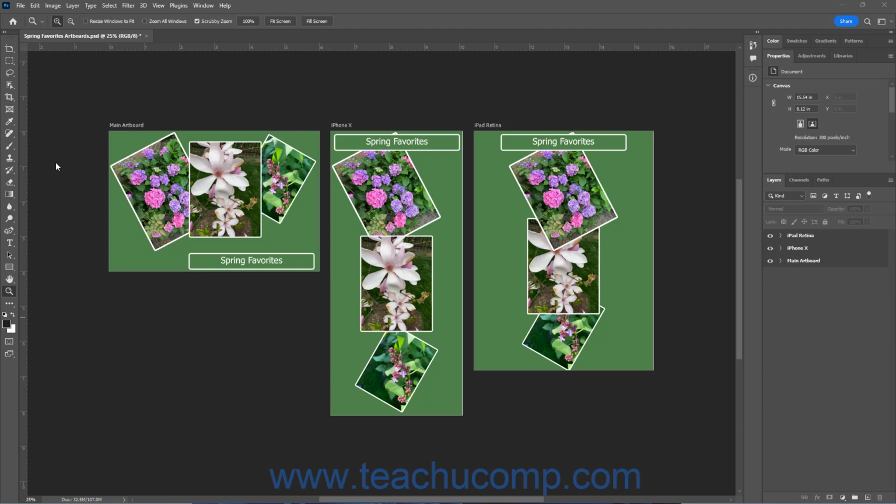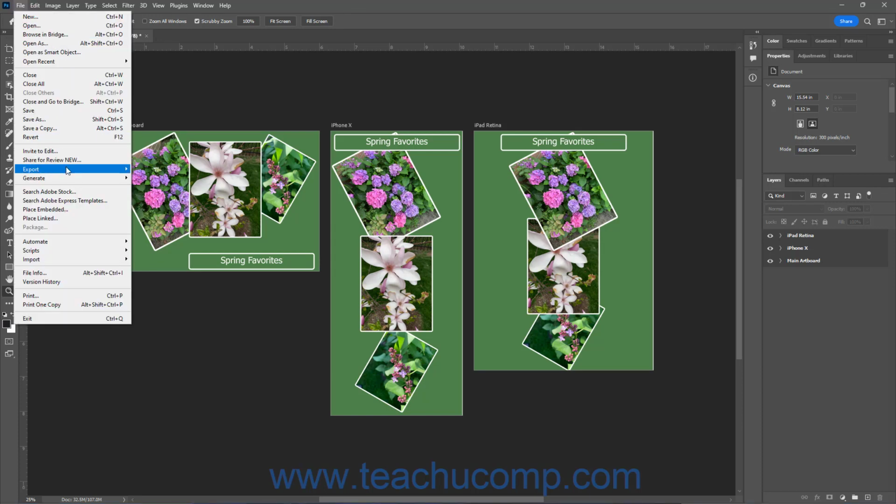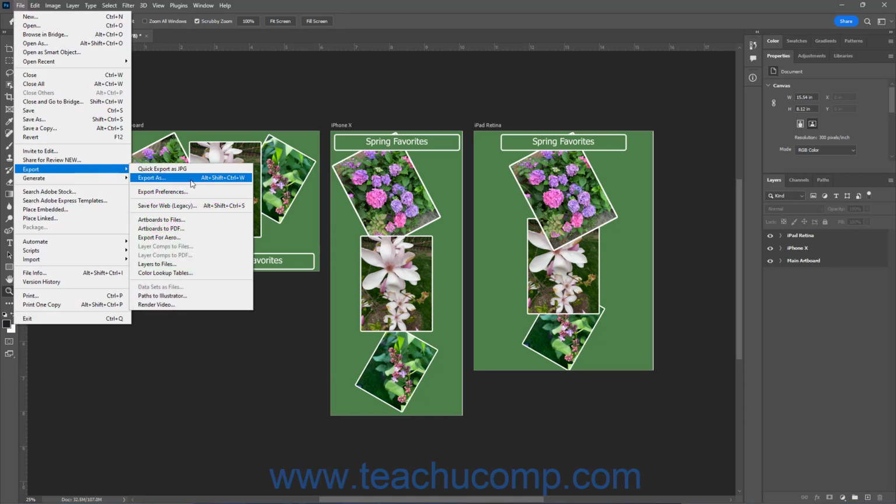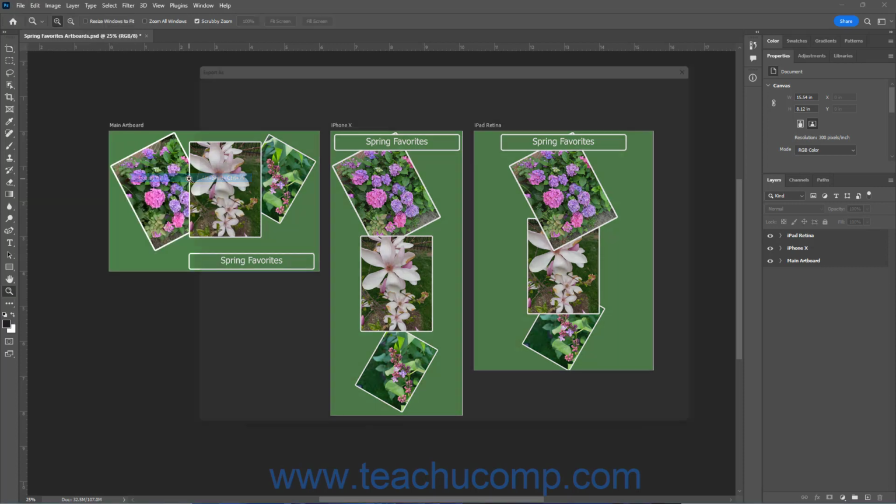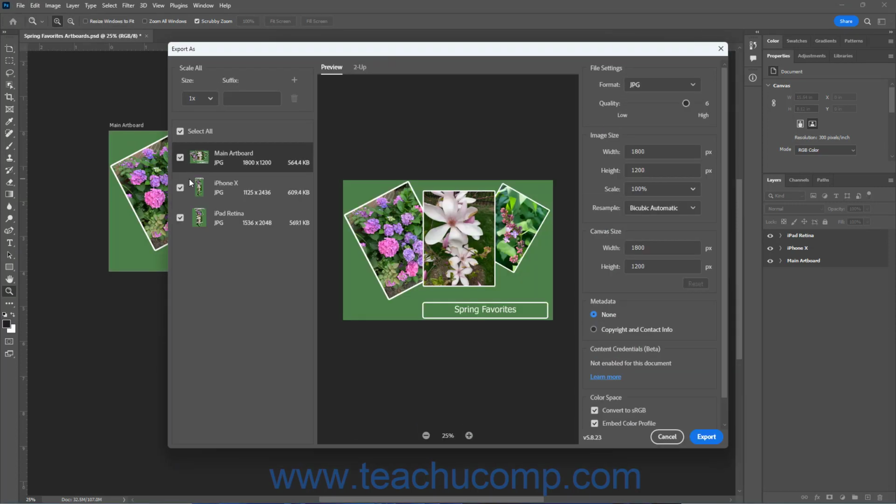To use the Export As feature in Photoshop to save a copy of the currently opened file, select File, Export, Export As from the menu bar to open the Export As dialog box. If your file contains multiple artboards, you can check or uncheck the names of the artboards to export in the panel at the left side of the Export As dialog box.